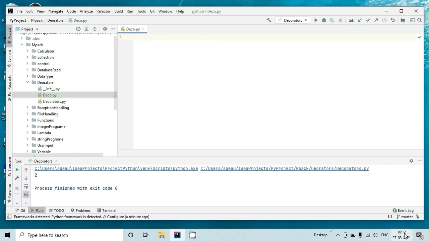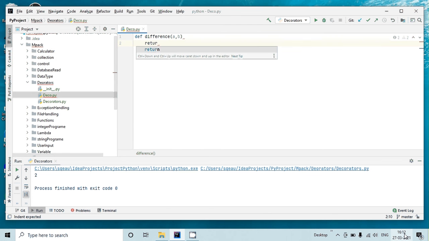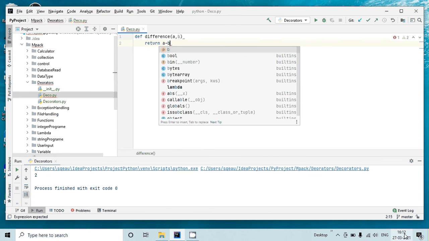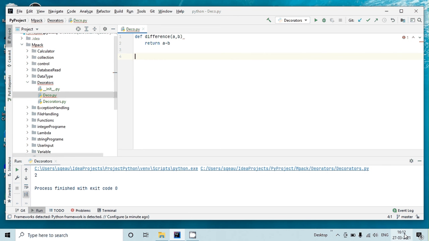Let's assume that I want to create a function which can return me the difference between two numbers. So let me write a function here: def, and I will name it difference. This difference will take arguments a, b, and I want to return a minus b. This is a very simple function which I have created. You can create complex functions also, but I am just explaining this with a simple function.